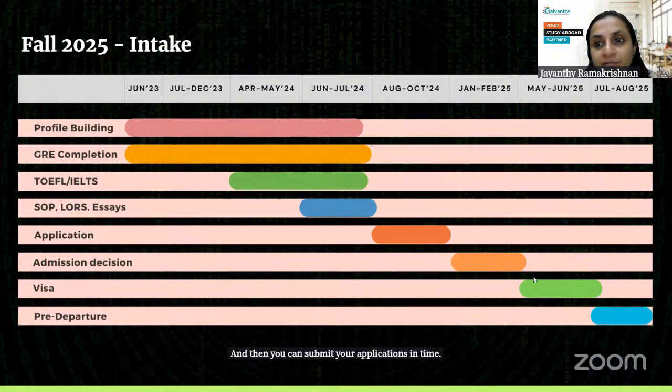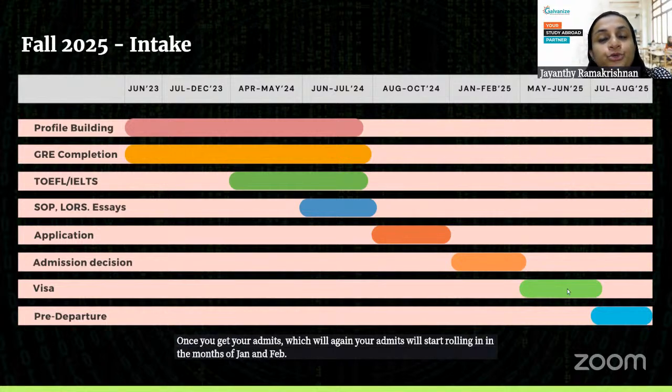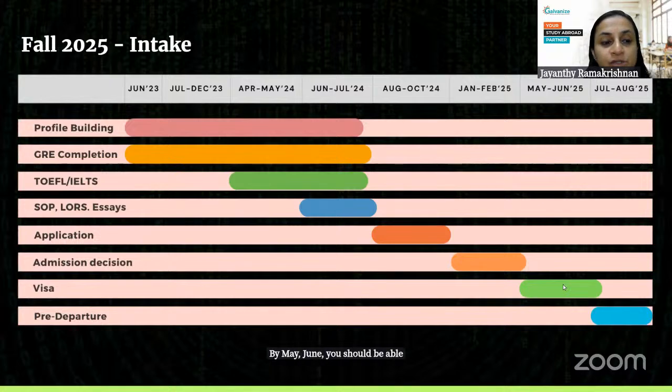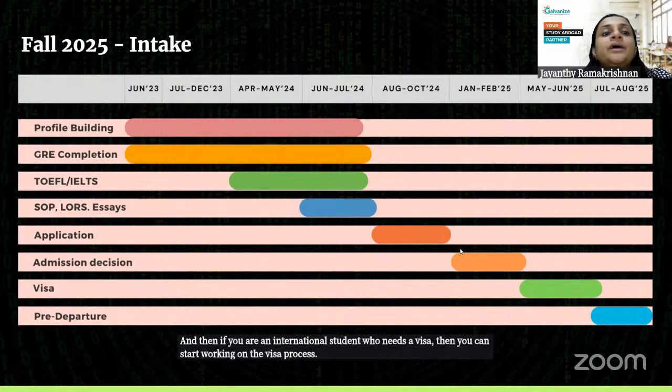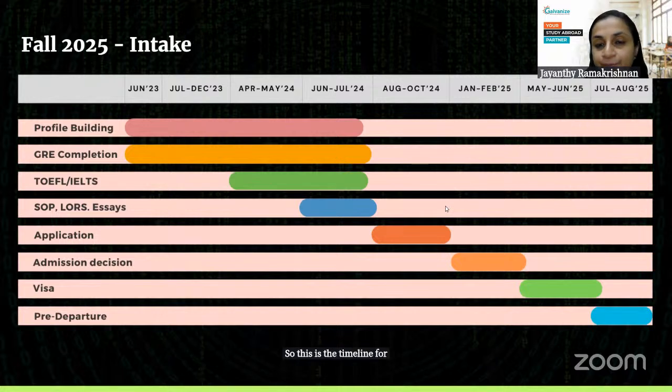Once you get your admits, your admits will start rolling in the months of Jan and Feb. By May, June, you should be able to decide which university you want to go to. And then if you're an international student who needs a visa, then you can start working on the visa process. So this is the timeline for a fall 2025 intake.